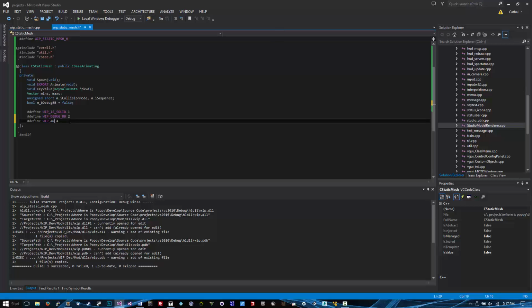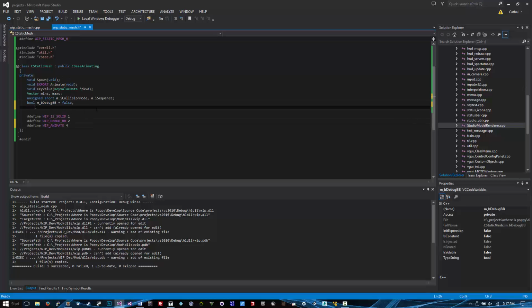I really need to spell correctly today. Animate. There we go. I'm also going to add a new boolean, and it's going to be called m_bAnimate is equal to false. There we go. No, I need one semicolon. Let's save that. And that's pretty much what I was doing in the header file.